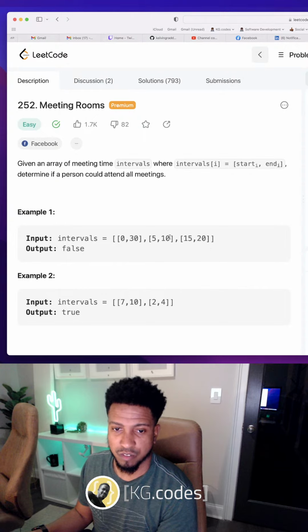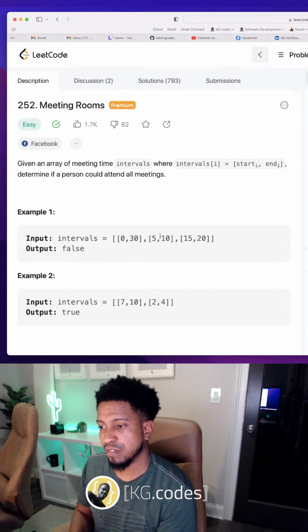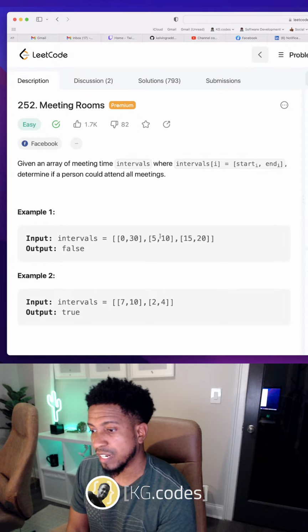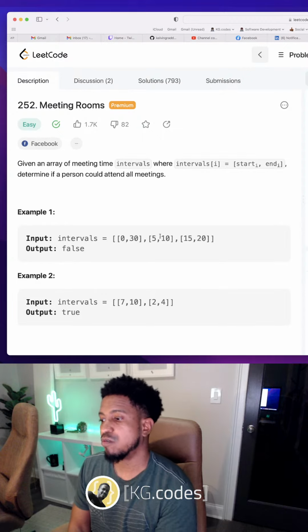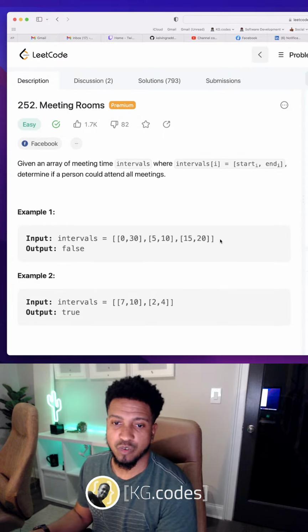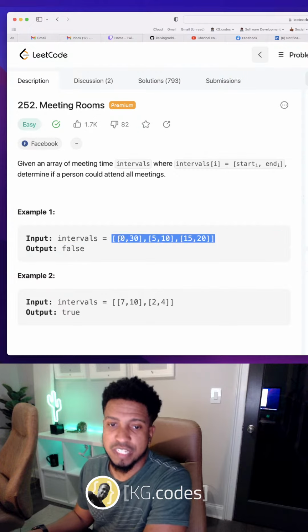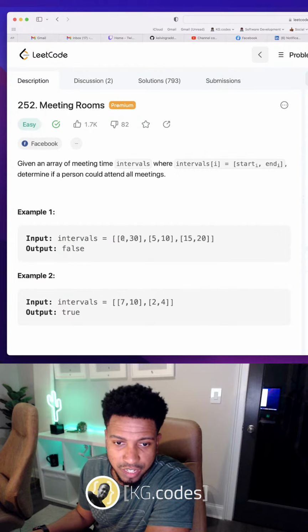So like 1, 2, 3. So just going through the loop in linear time. So I think sorting this first would be a good solution. If these are in order, like here, these are in order as far as the first start time. So 0, 5, and 15.